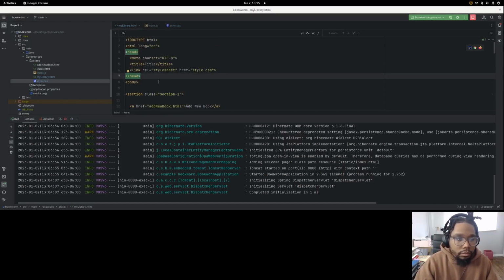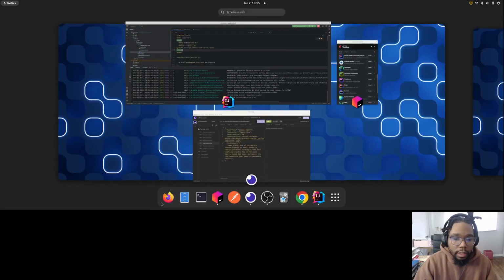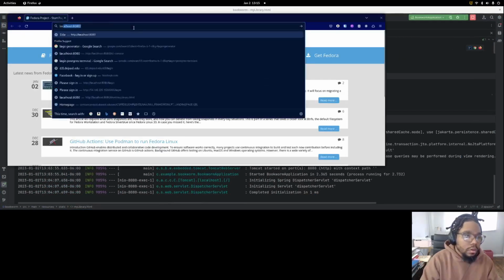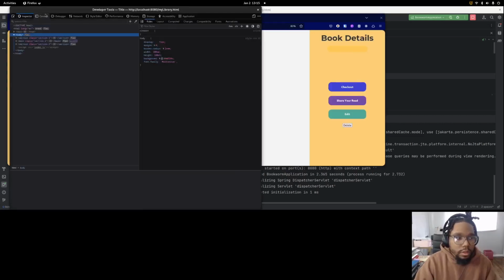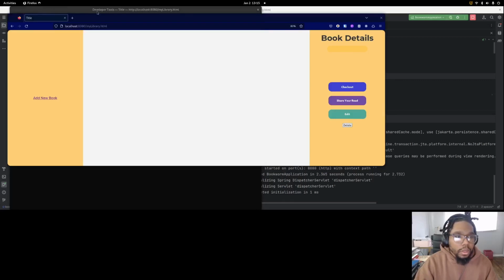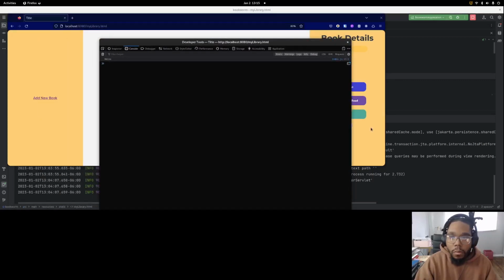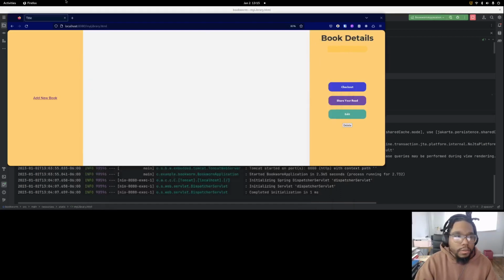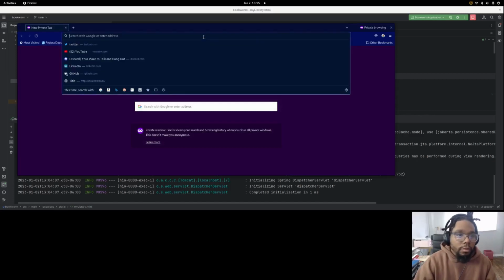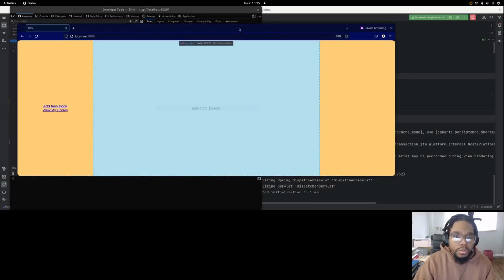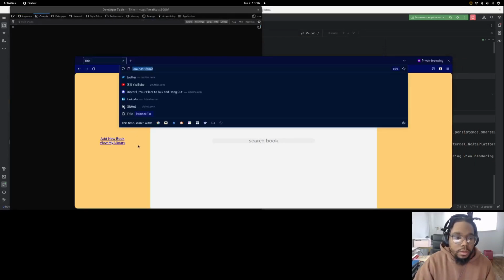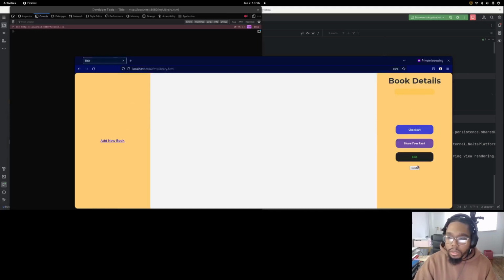Where was I though? I need this here, so that's localhost 8080. View my library. And as you can see, when I click on that, it runs that function. Oh, I need private mode, that's why. Because again, I think there's a browser extension that's messing me up. So there's that console. View my library, and I click, and here we go. That function runs, so that's perfect.